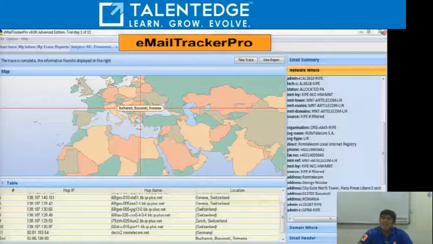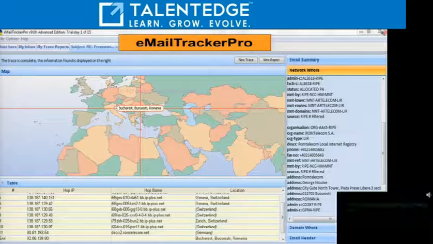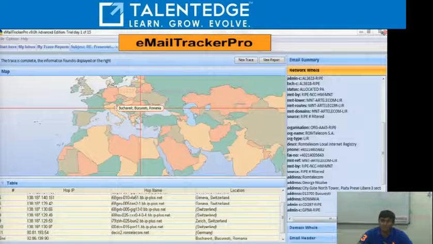Now this was the manual technique of analyzing an email header. There is an automatic technique as well. For the automatic technique, you need to download a software called Email Tracker Pro. It is a software that you can download from the internet. It is not free, but you can download the trial version, which allows you to use it for 15 days or so, completely free of cost. The way it works is, once you open the email headers, you copy them and paste them into this particular software.